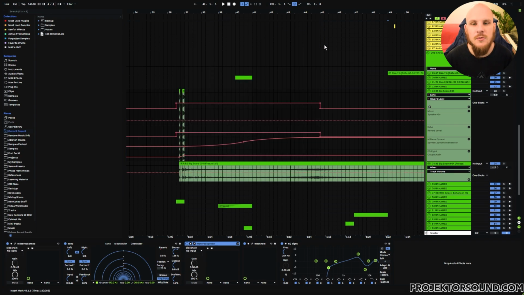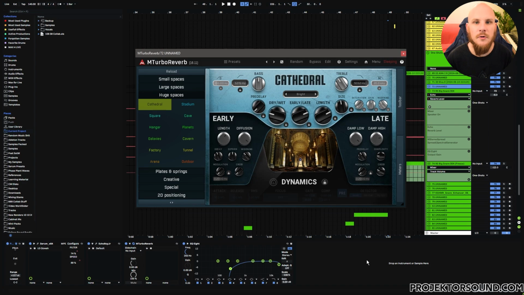Generally speaking, when it comes to my main reverb, I don't like that. I like a reverb that works on a lot of different sounds. And for that, I like to use a different reverb, which is Turbo Reverb. You may have seen this in some earlier content of mine. I have used it in a couple of shorts as well. But this is a reverb that basically does everything.